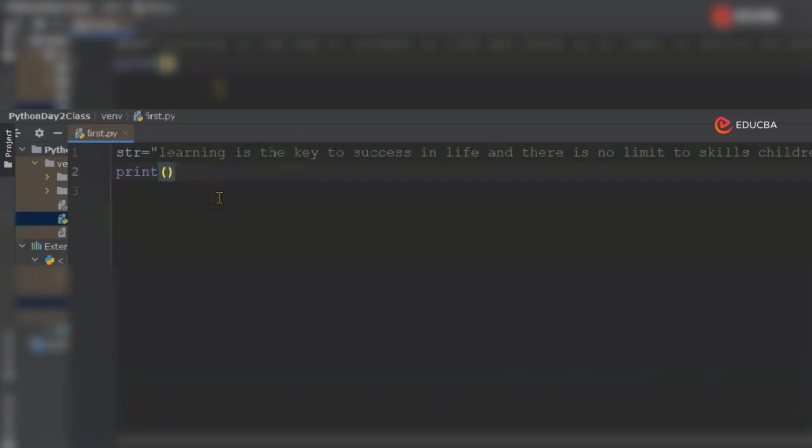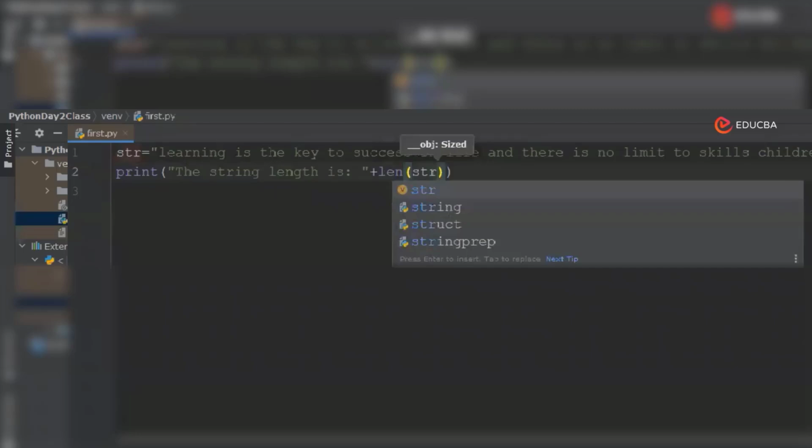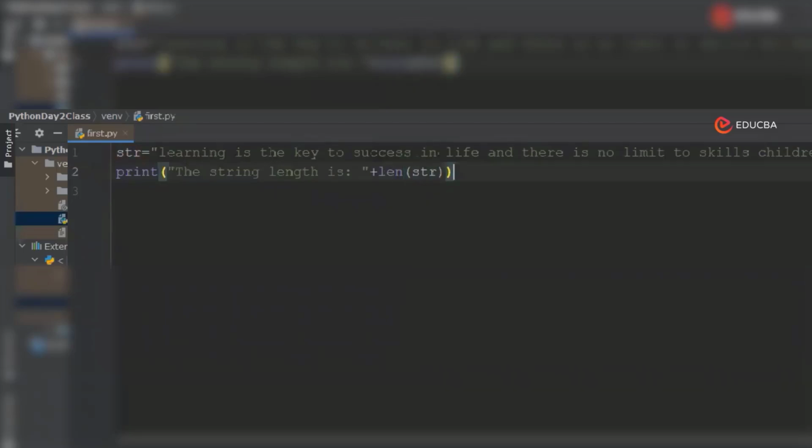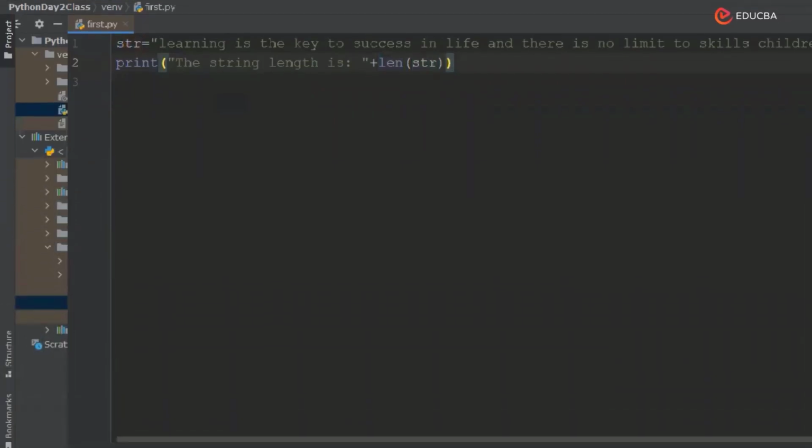So for that, I am just concatenating the string length is, and here I am using len. Len is a function used for getting the length of the string, and in between that I pass the variable name, that is str. So this len is a predefined string function for finding the length of a particular string, and which string you want to find out, you want to find out for the string str. Okay, so let us just save this.